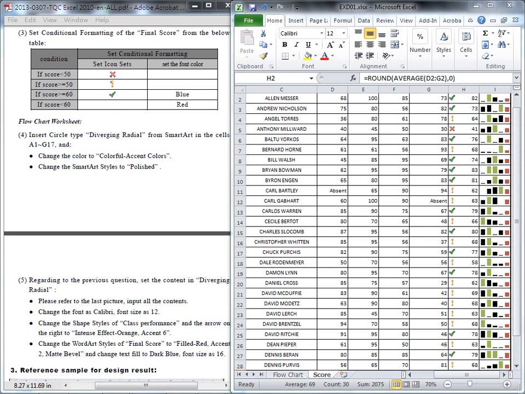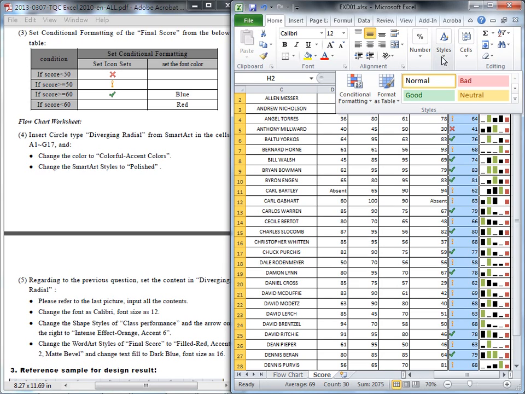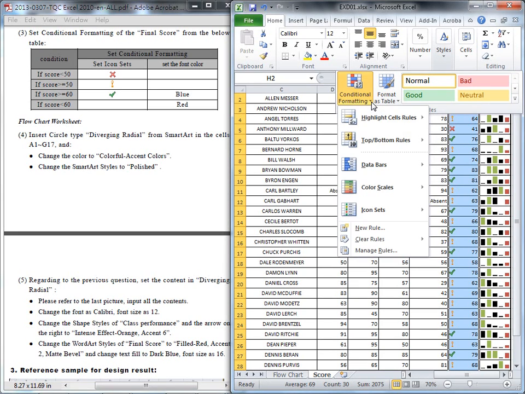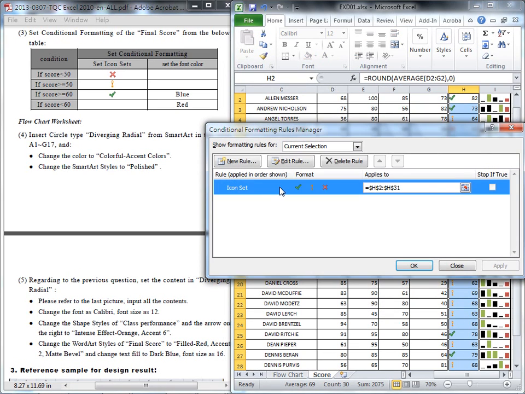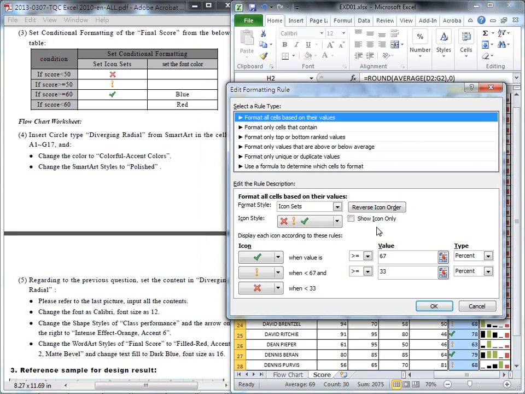We have a rule for this. If the score is less than 50, you can show me this icon. If it's greater than or equal to 50 but less than 60, then it will be like this icon. And if it's greater than or equal to 60, give me this icon. Okay, so I will go back to this one and get inside the conditional formatting. Now I will manage this rule, choose this one and edit it.